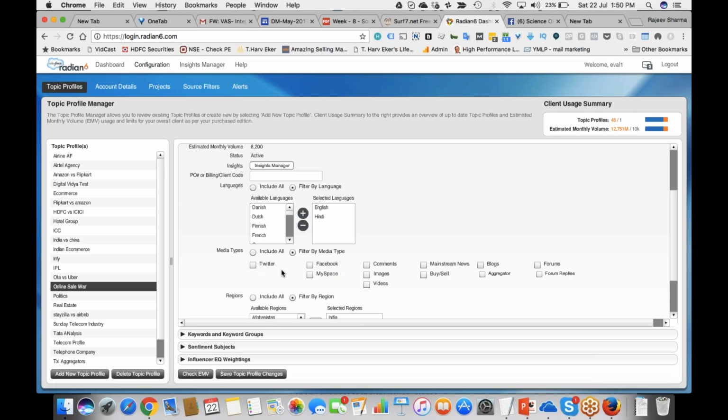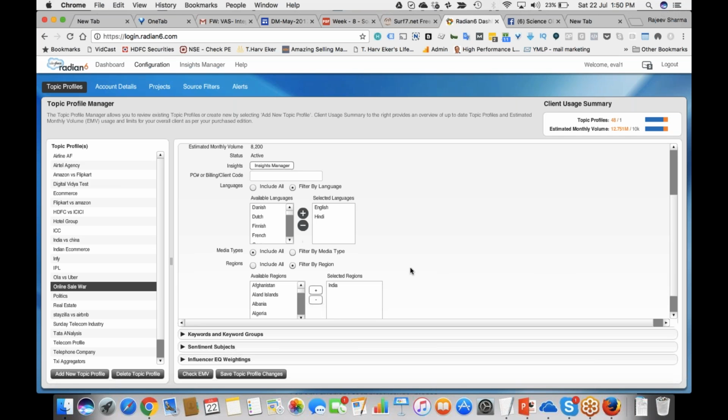Okay, and then I said media type is include all. Why? Because I don't want to limit this social listening to one or more particular media like Facebook or mainstream news websites. So I said include everything: Twitter, Facebook, MySpace, mainstream news websites, forums and video sites. For that reason, I didn't filter it. I simply chose include all.